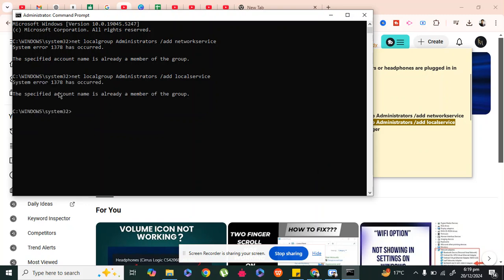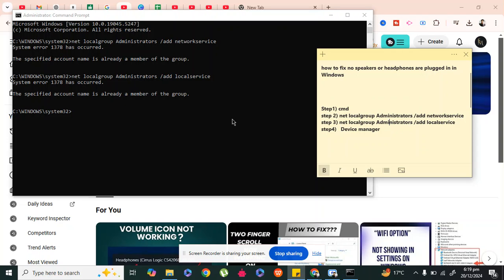You have to enter it here. So here is the same message again, the specified account name is already a member of the group. So by entering these queries in command prompt, your issue will be fixed.